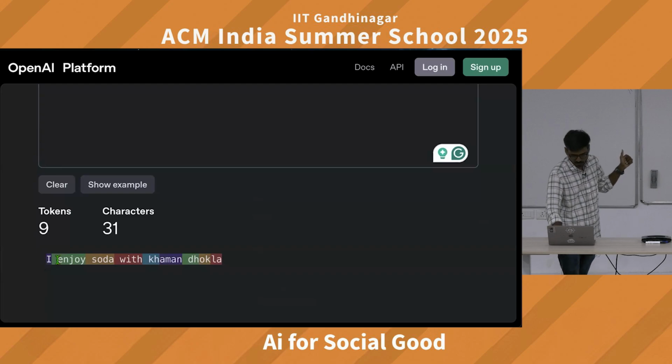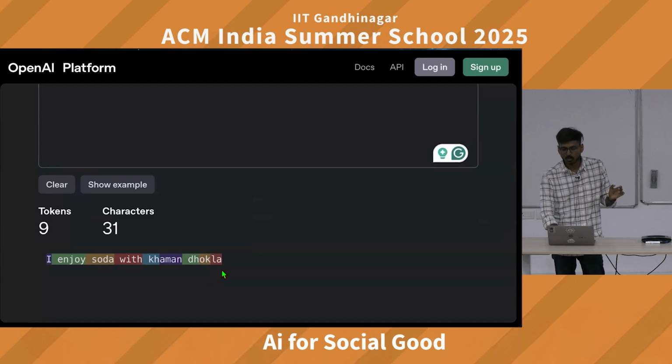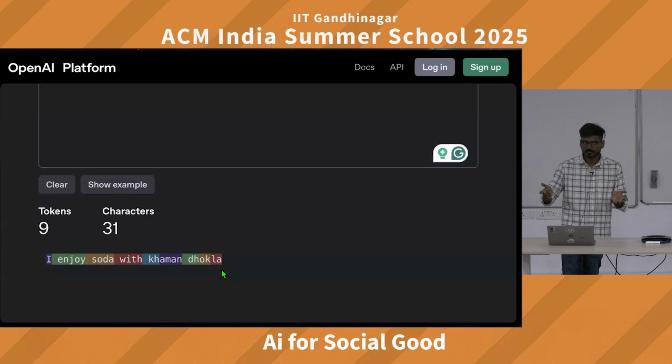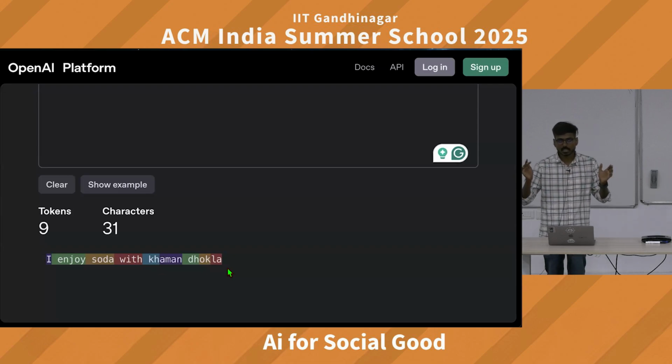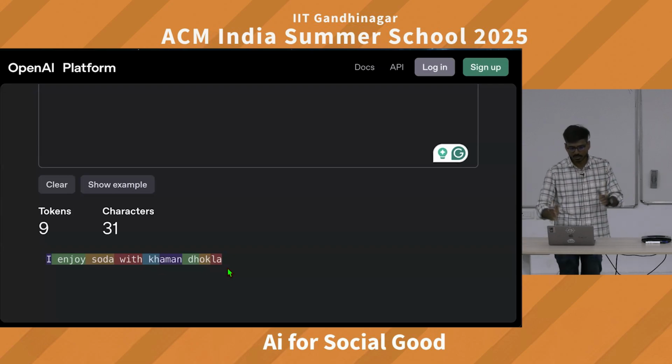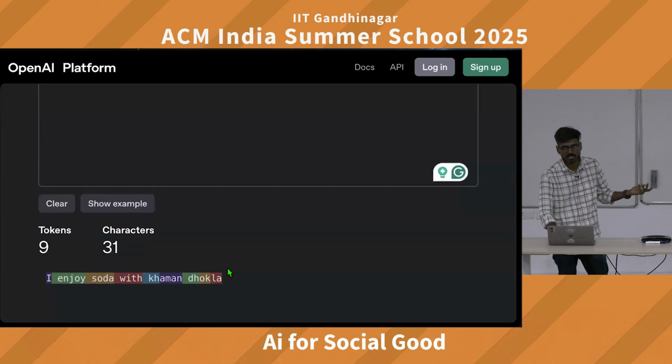I is treated as a separate token. Enjoy is a separate token. Even soda is a separate token. But you can see that khaman dokla is broken into multiple tokens. That is because when this model was trained, khaman and dokla words were not present in that frequency. So they divided it into multiple chunks, and each chunk was used as a token. So here KH is a token, AMAN is a token, DH, OK, LA, all of them are separate tokens, right? So when you are trying to build a big model, pre-training on billions of tokens, you can use this kind of smart tokenization so that you don't have to rely on human-made heuristics.